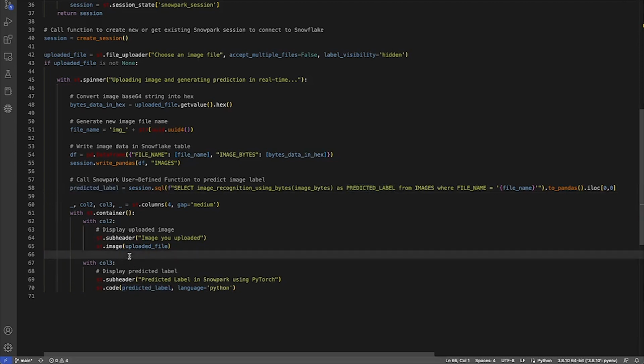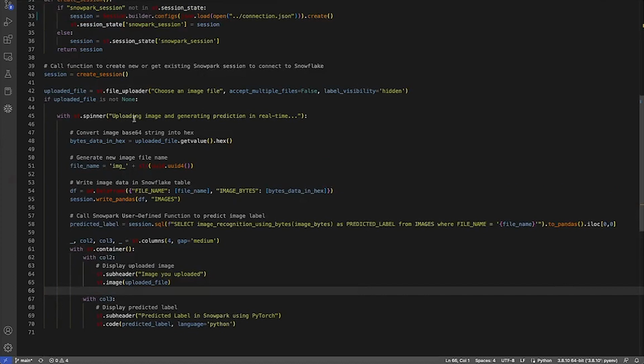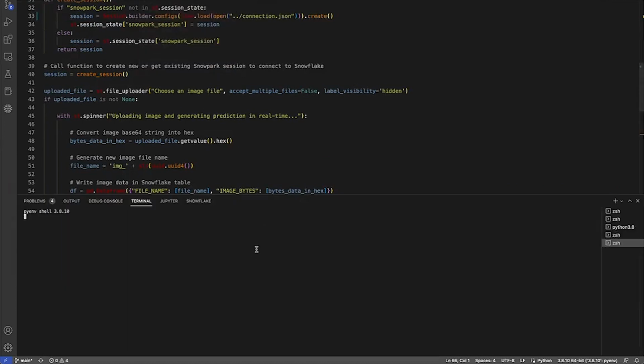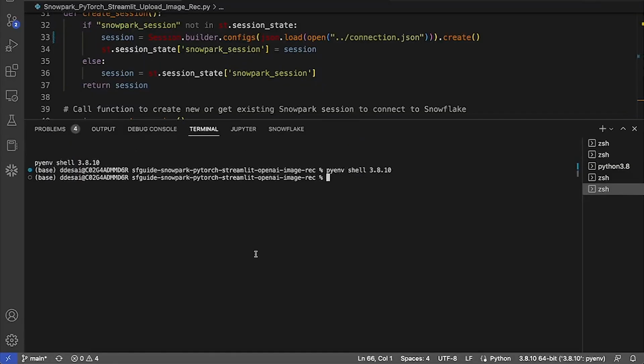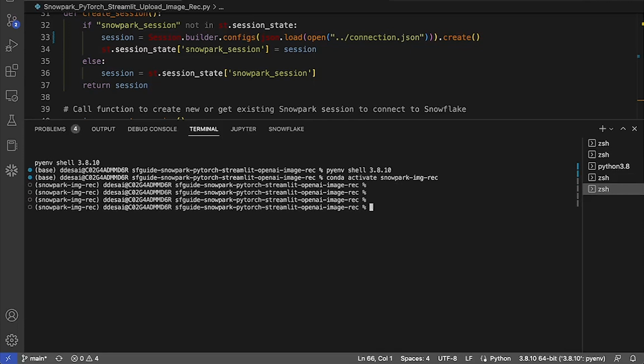Okay, so let's go ahead and run this application. I'm going to open a terminal window. The very first thing we want to do is activate the Conda environment or Python environment that we created earlier, so we have all the libraries we need to run these applications. So conda activate snowpark grec. And then running these applications is as simple as running this command: streamlit run, and then give it the file name, snowpark pytorch streamlit upload.